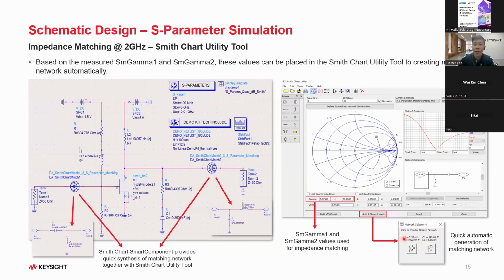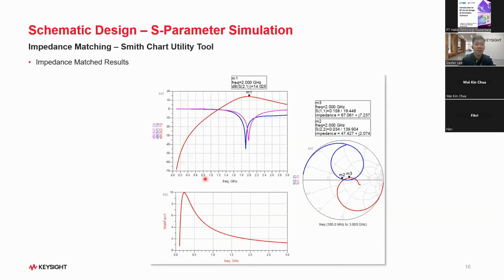Okay, and then select the topology that I want for my impedance matching, and then this matching network will get updated into my schematic here. Okay, so I won't go into details on how to set up and everything, but basically I've done it for both the input match and also the output match. And after I've done the impedance matching, I rerun the S parameter simulation and see whether I am successful with my impedance matching at 2 gigahertz. And this is the results.